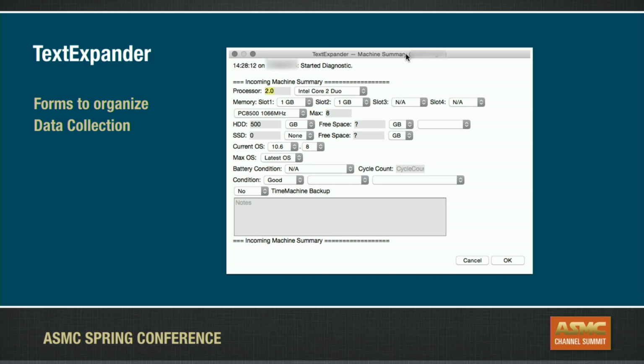One of the things I really love about TextExpander is that you can build forms to collect and organize data. So this was our form that we used for basically getting an intake summary of the computer. So how much memory is in it, how big the hard drive is, how much free space it has, what operating system it was on. This is all CYA stuff, in my opinion. So let's get a baseline of where we started with this computer, and then at the end of the process, we go back and double check. Part of our process was to go back and double check.